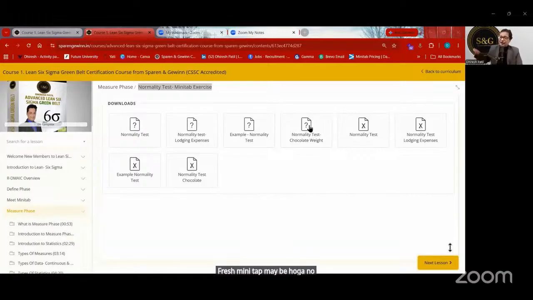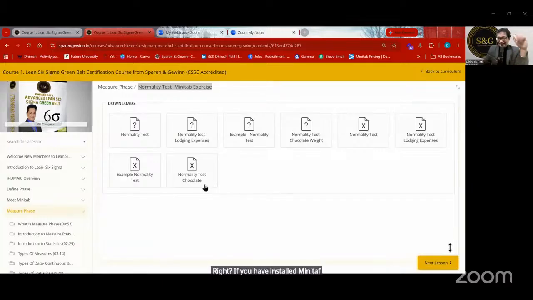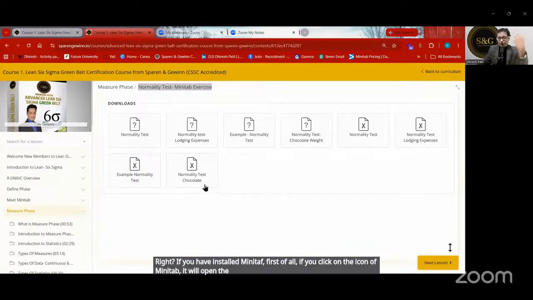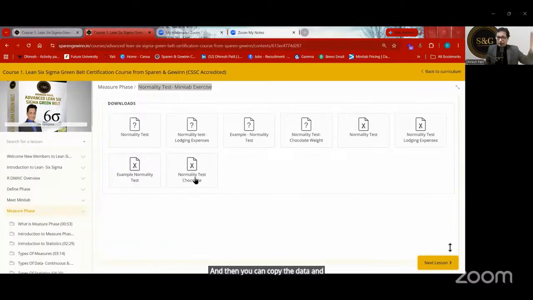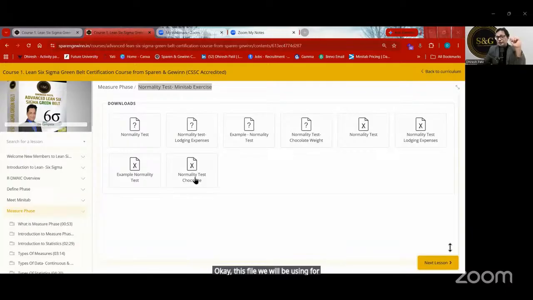See, if you download this, it will directly open in Minitab. If you click on the Minitab icon, it will open a blank Minitab file, completely blank, right? If you have installed Minitab, first of all, that's it. Now, if you download this Excel file, you can copy the data and paste it in that fresh Minitab file, and you can start processing that. This file we will be using for multiple uses, so you can do this right now.